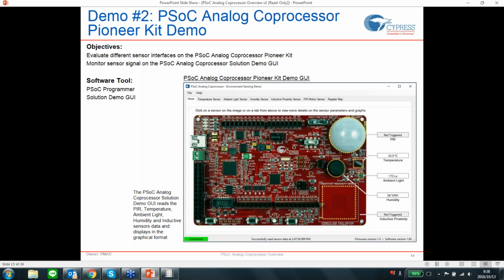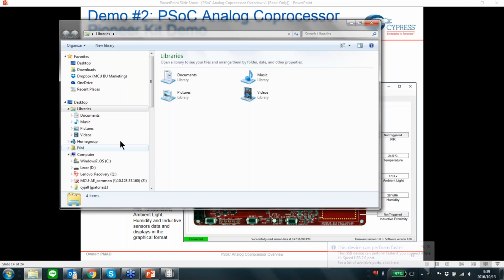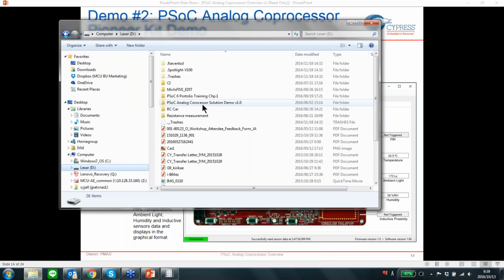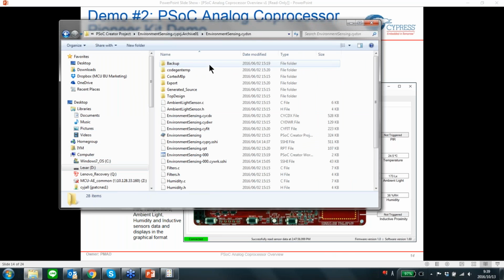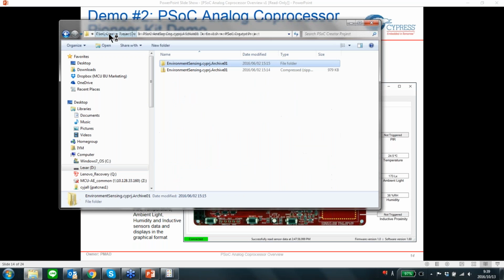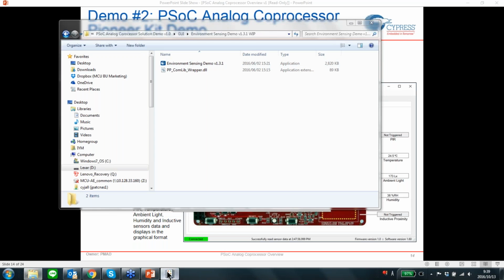So with that, now let's look into our second demo, where we demo the PSoC analog coprocessor Pioneer kit. I have the PSoC analog coprocessor Pioneer kit on my machine. I will go ahead and program this kit with the demo file. I have the PSoC project, which I'll open for you, and I will program the device. And then we have a GUI using which I can showcase different sensors connected to it.